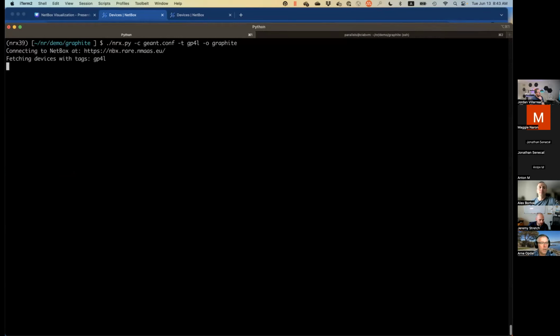Now, GÉANT's NetBox server is somewhere in France. I'm in Seattle right now. And the drawback of this implementation is that the NRX tool has to query a remote server, right? And sometimes if you have latency and a lot of devices and all that, this is not as fast as if you had a plugin on the NetBox server, right? So there are definitely benefits and drawbacks in this method.